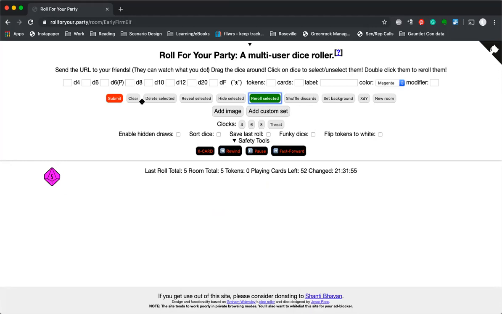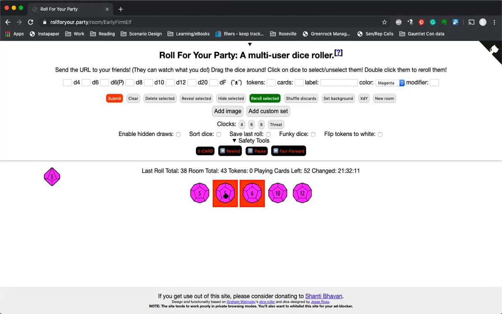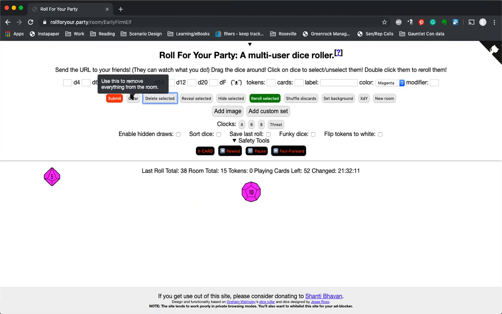There's 2 other buttons that are on here. If the room is becoming very cluttered with dice, you can select a bunch of dice all at once. I'm going to put down a bunch of D12s. And you can select the D12s all at once, all but one of them, and press delete selected. The other button is if you just want to completely reset the room and remove all the dice in it, you can press clear. But that does remove all the dice. I generally like to warn players when we're using it to not press the clear button because it removes all the dice from the room.